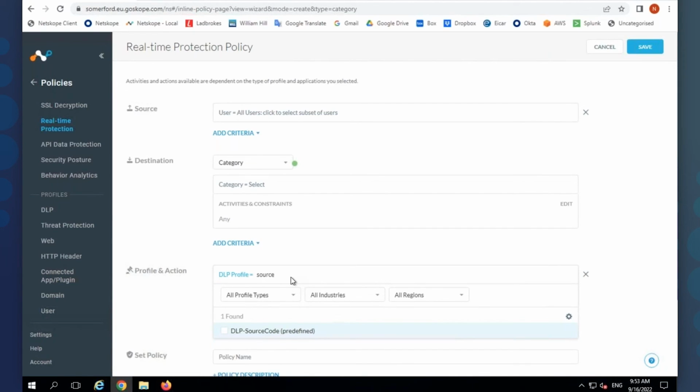Give it to the dev team, allow them to do it, but don't allow anyone else to. Then we've got password protected. So if a user sends a file that cannot be decrypted by Netskope, then it's going to be blocked. If it's got a password on it, Netskope's going to block it if it cannot decrypt and inspect the content of it. I would have that on for everyone as well.